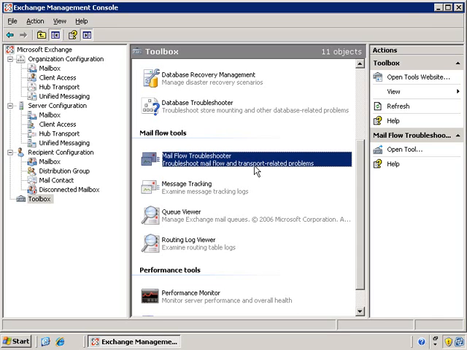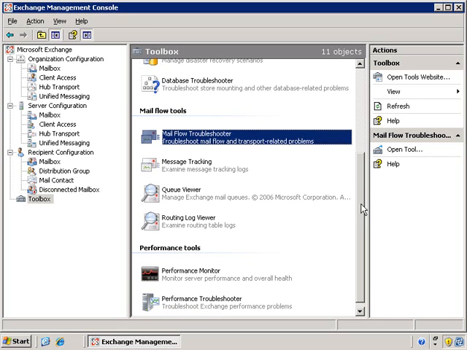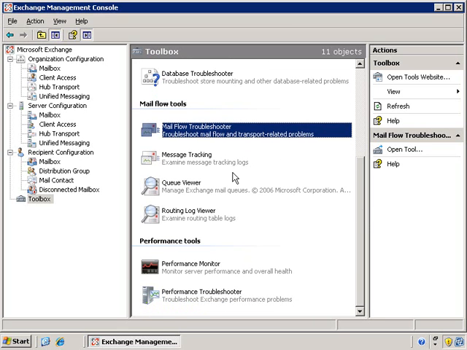Basically, the Mailflow Troubleshooter along with message tracking is a good way to find out what's really going on with mail that's either coming in and not being routed properly, or it's going out and you're encountering problems when your server tries to communicate with a specific remote server. You could use this troubleshooter to track down that problem. We will be covering transport troubleshooting later on. So again, this is just a high-level overview.